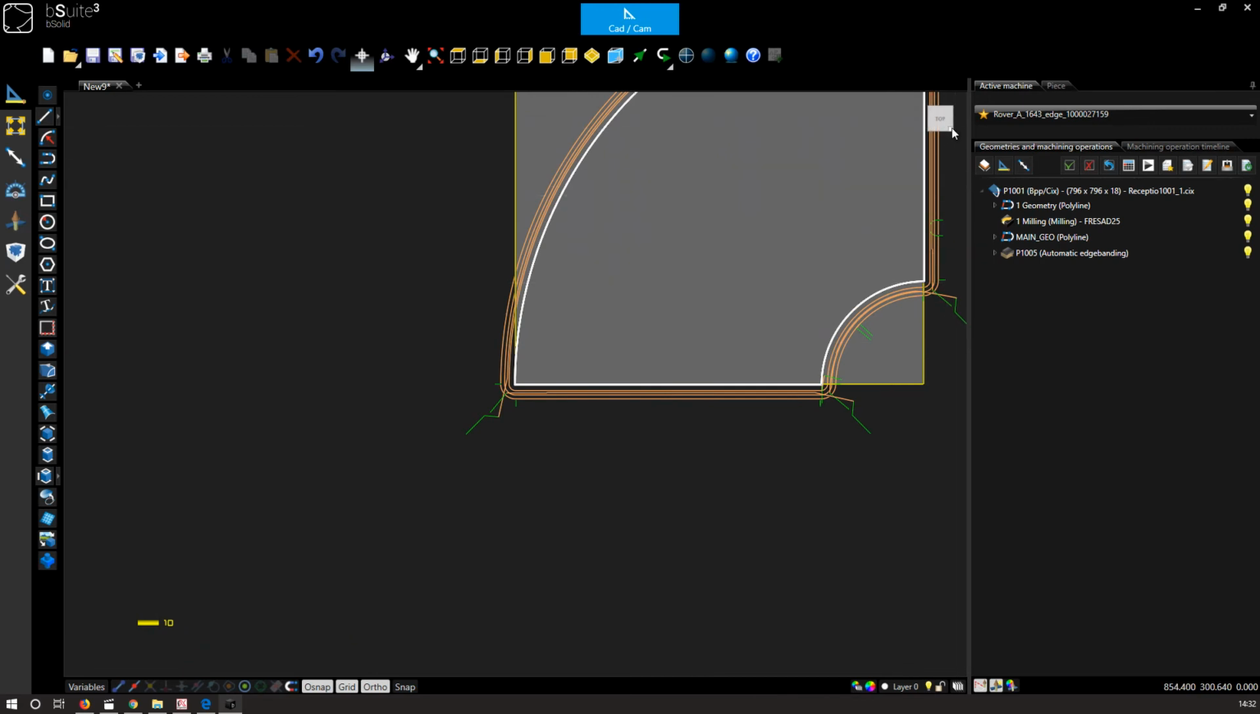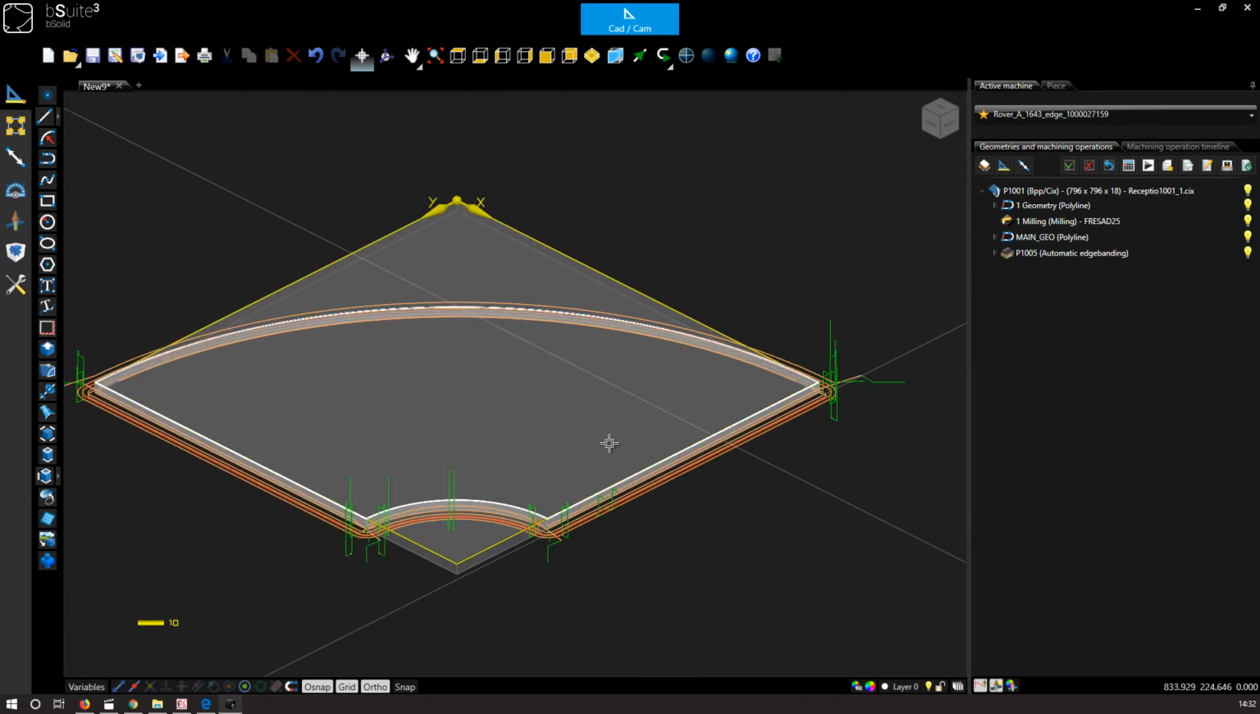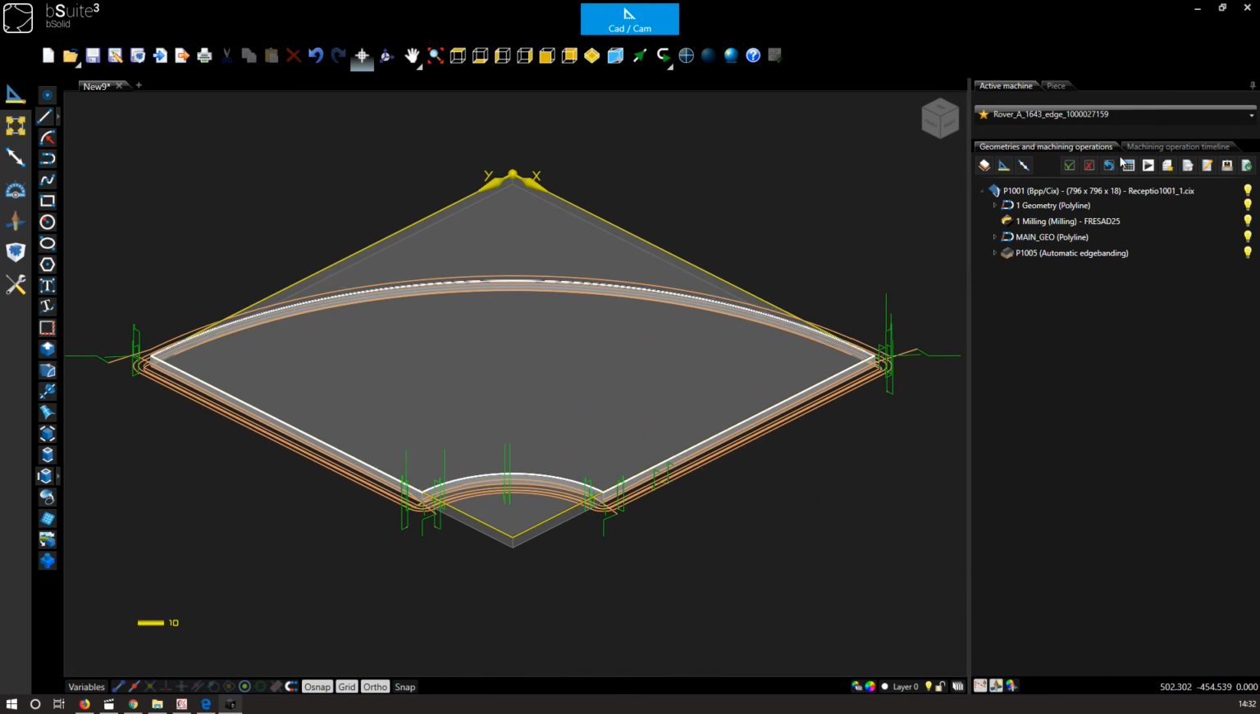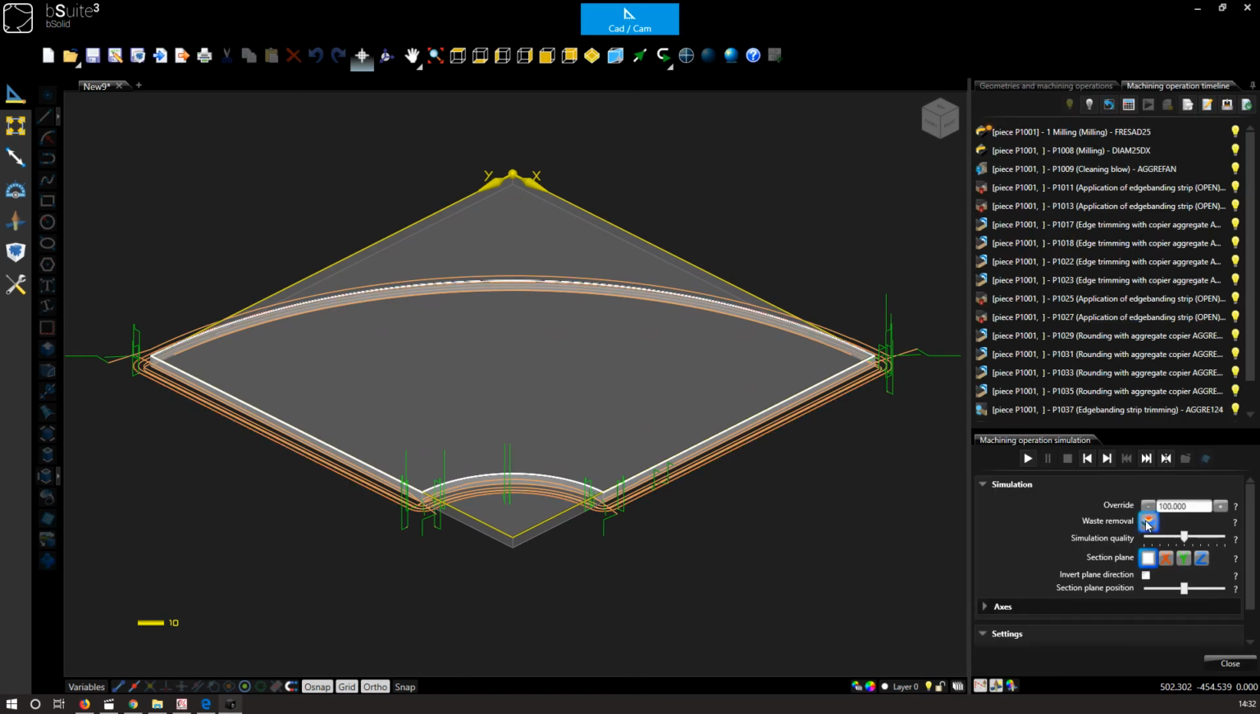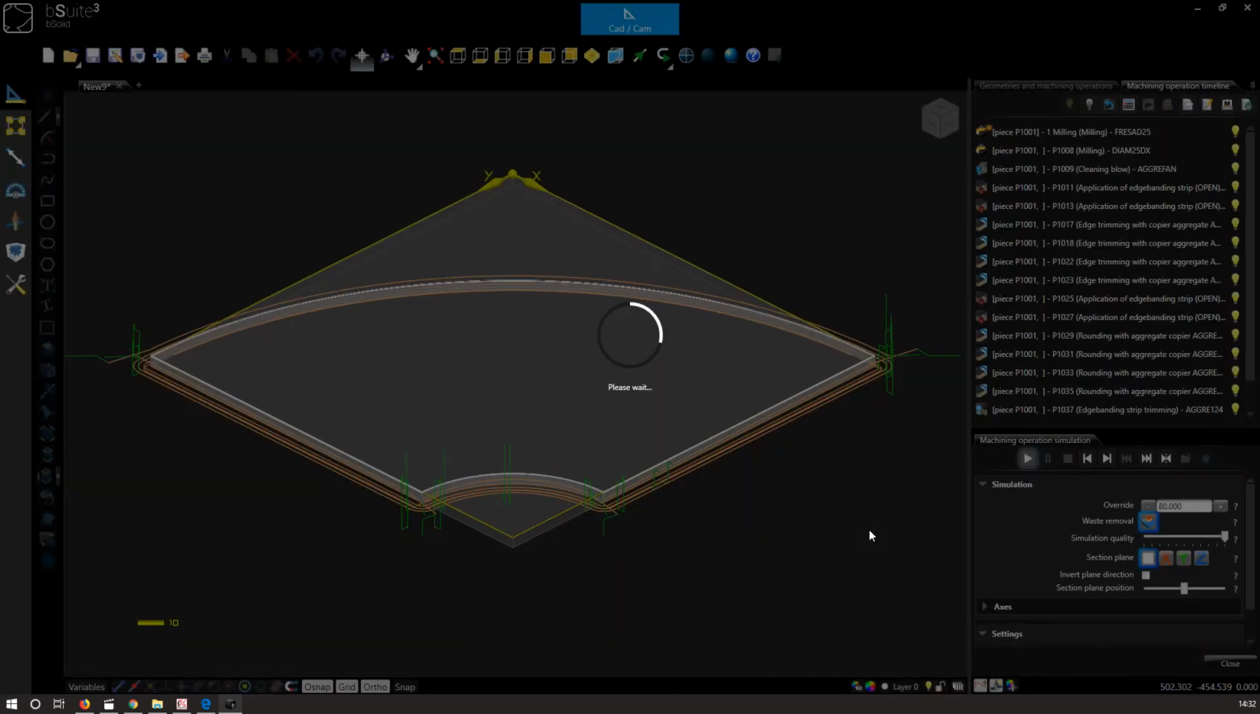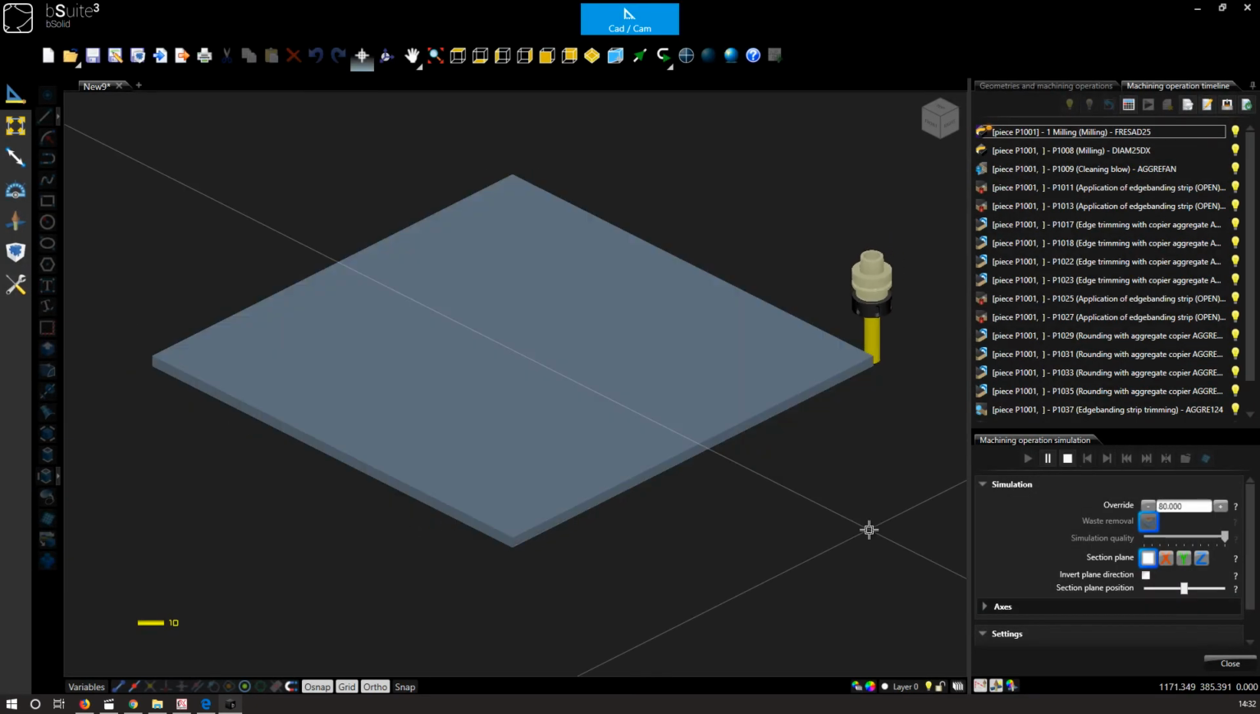Okay, and I'll just rotate this view around and zoom in a little bit. Here you can see all of the machining has been automatically assigned based on the principles within IMOS. So I can simulate this program now and just show that it is machine ready. I'll slow it down a little bit and remove the waste. So Biesse will now calculate all of the machining.